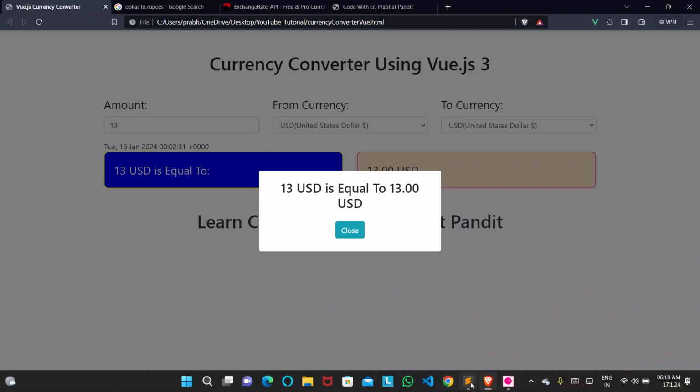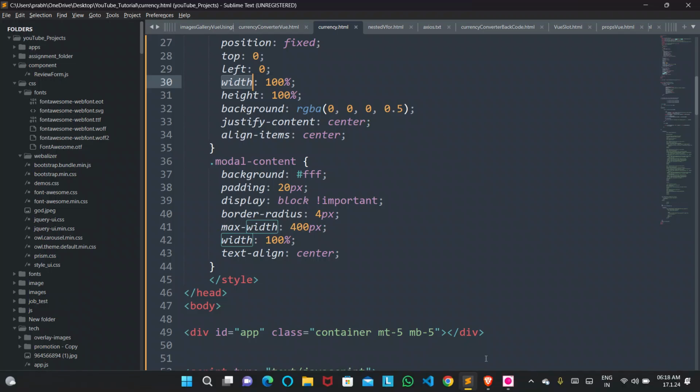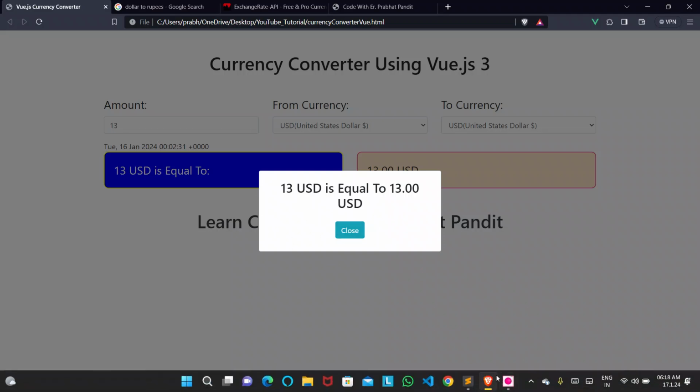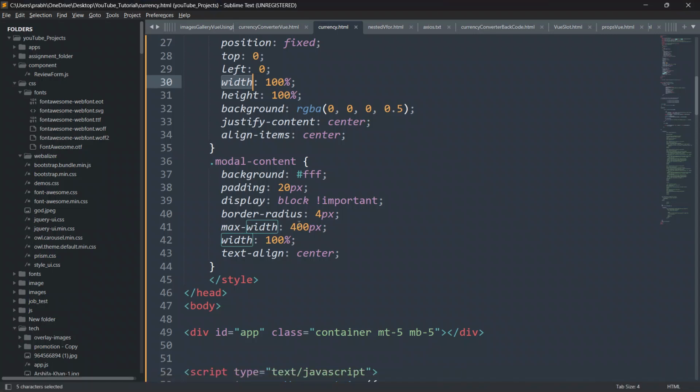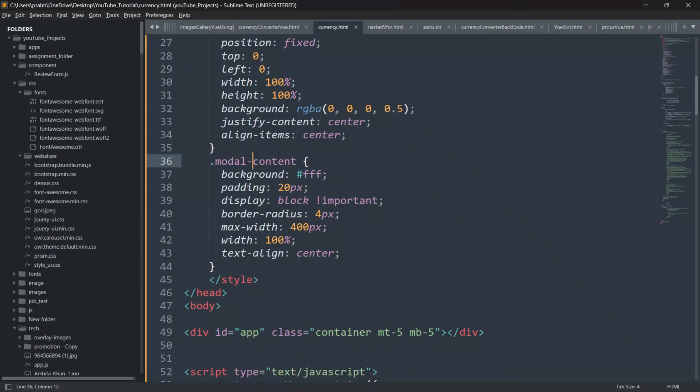Okay, and then padding 20px, display block important, border radius 4px. So go to the code, see border radius of 4px, text align center, and background color is white. Okay, and the max width is 400px and width is 100%, and text align also center. So go to the code and see, max width is 400px, or it is according to the content only. Okay, it is according to the content only, so we will make it dynamic also. Yeah, so just go to the code and just paste it.